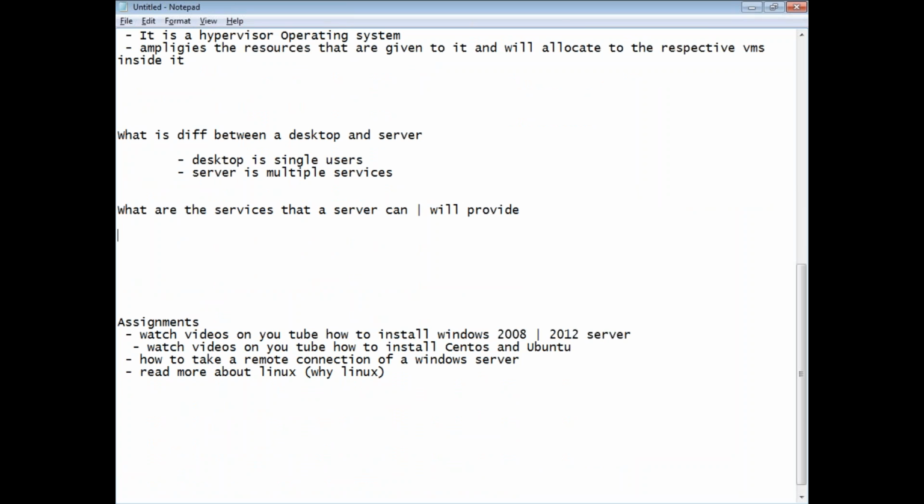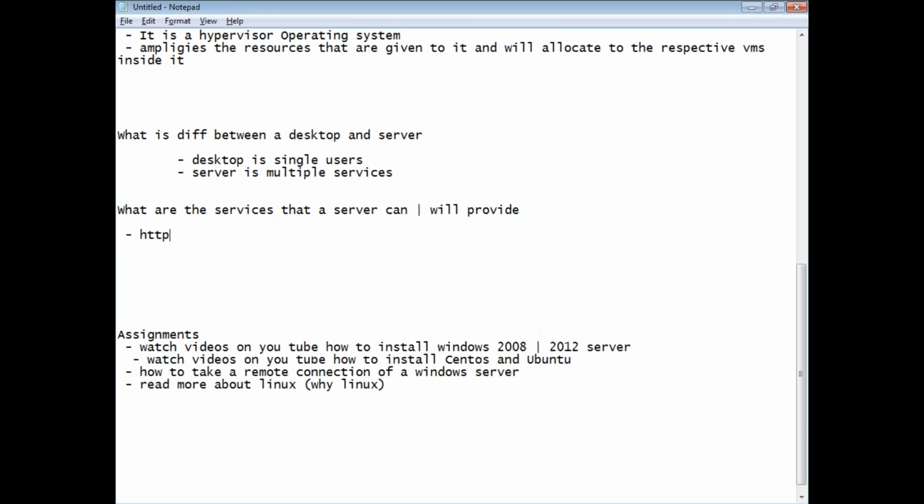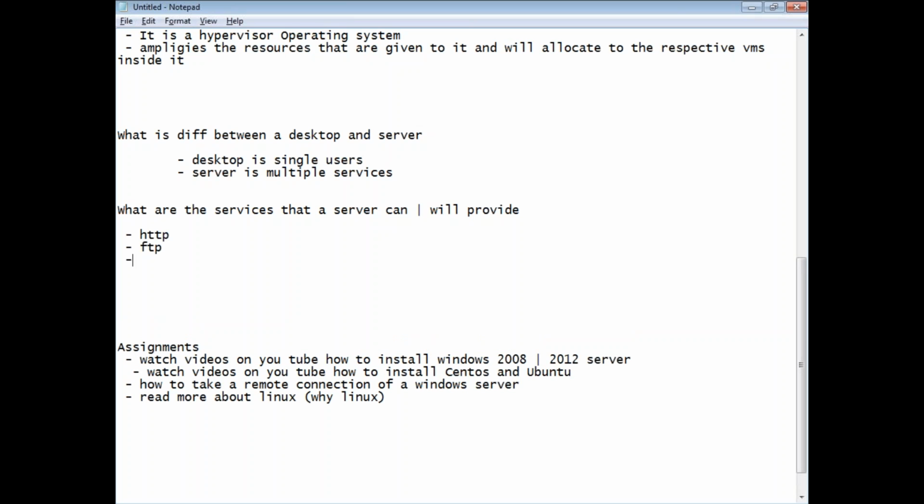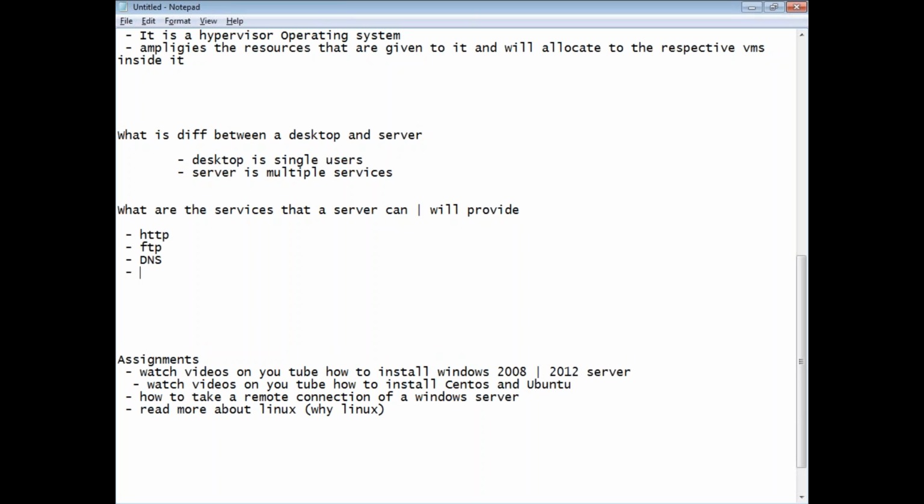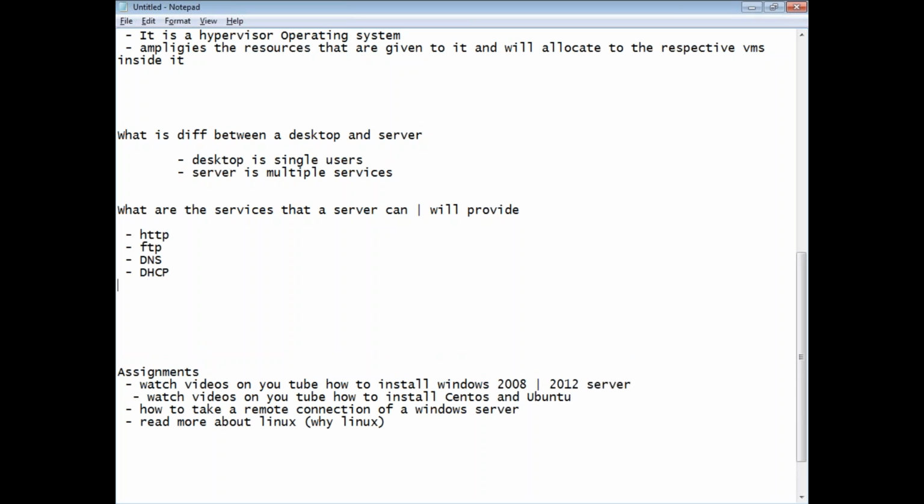HTTP. Fantastic. FTP. I don't think there is anything called HTS. Have you heard about DNS? Yes. DHCP? Yeah. Mail?